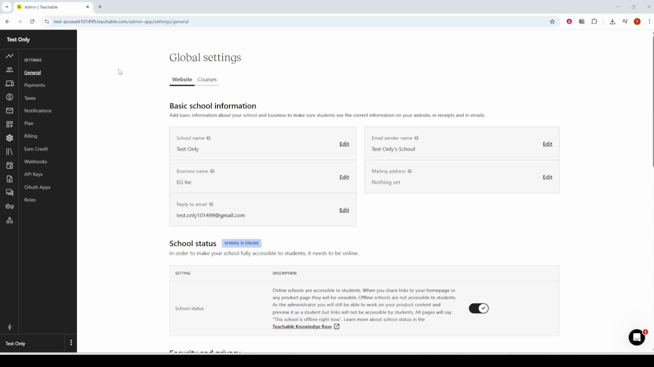Inside Settings, select the General tab. The General area houses global information about your school and its identity. This is where Teachable expects you to define how your brand appears across the platform, including the name students see when they receive automated emails like enrollment confirmations, receipts, and course notifications.